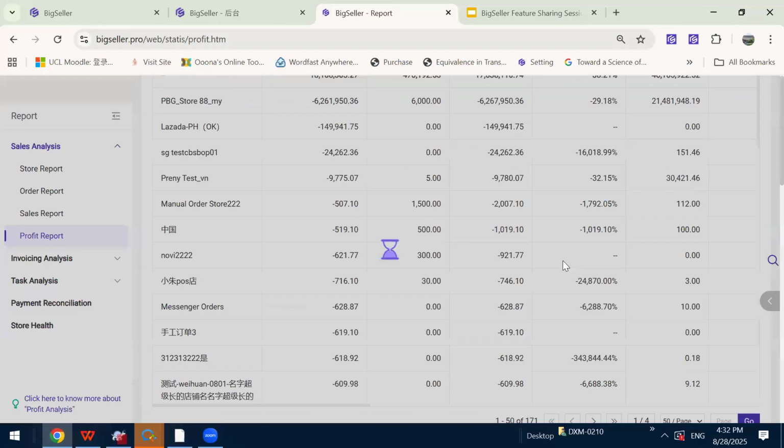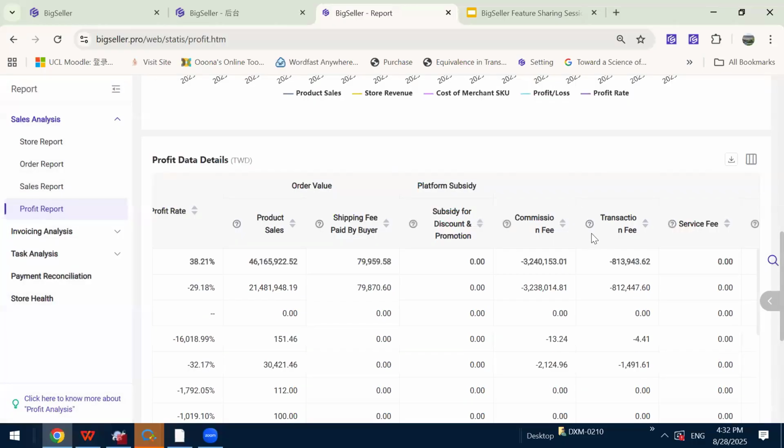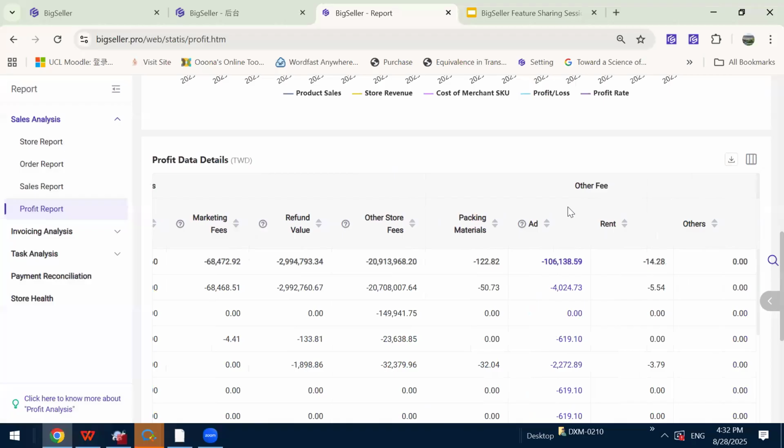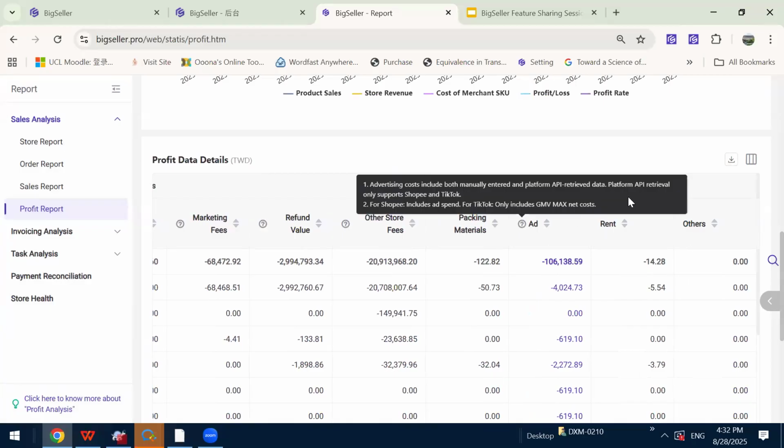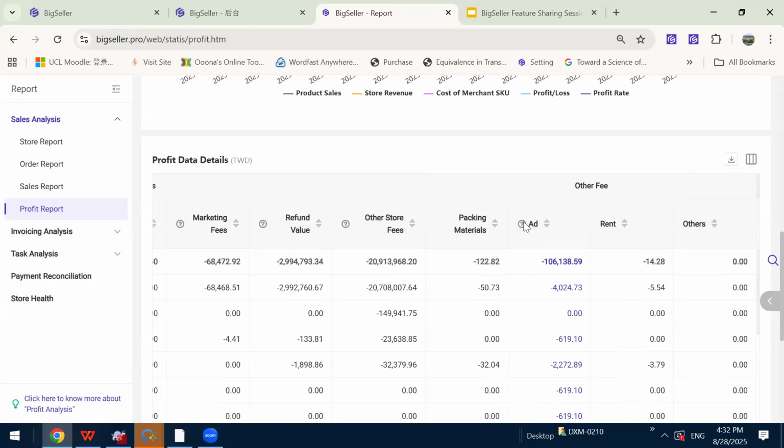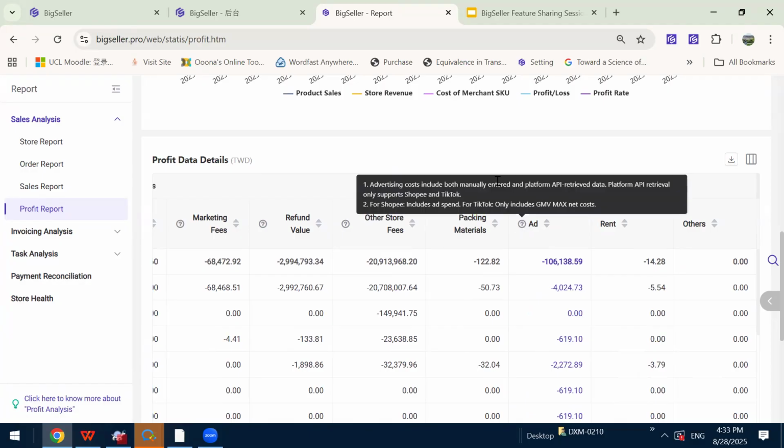Okay, and here you can find these columns. Here's other fees, which includes the packaging materials, ads, rent, and others. Now, what we can do is automatically fetch the ads expenses for Shopee and TikTok. For TikTok, it only includes the GMV max net cost.